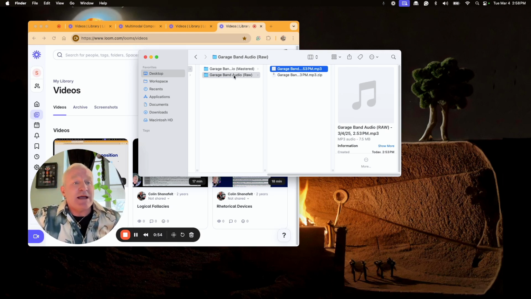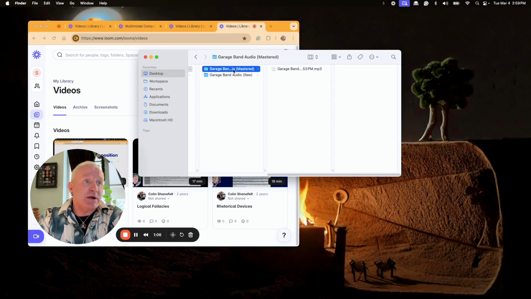Now, whenever we master it, the concept of mastering is going into GarageBand and really adjusting the levels and using filters on the audio and making it sound great. After we do that, we will export it and put it in this folder.